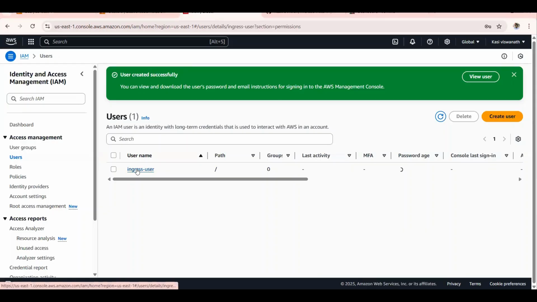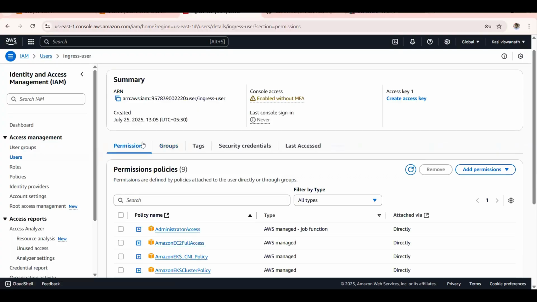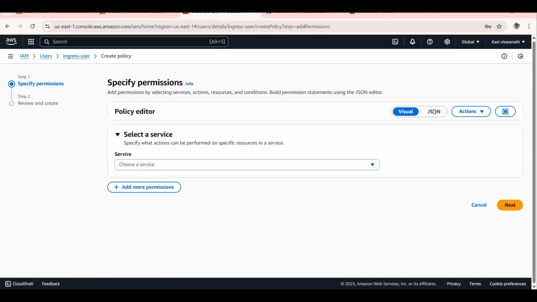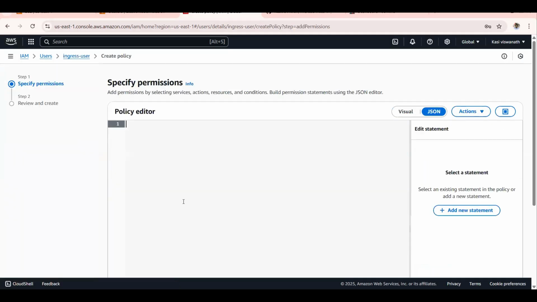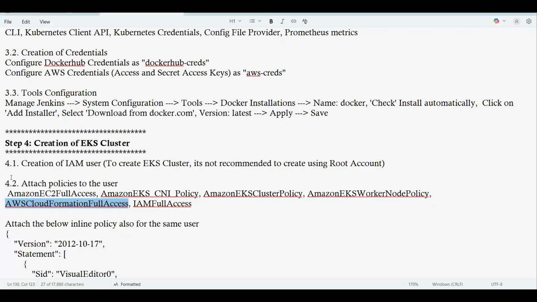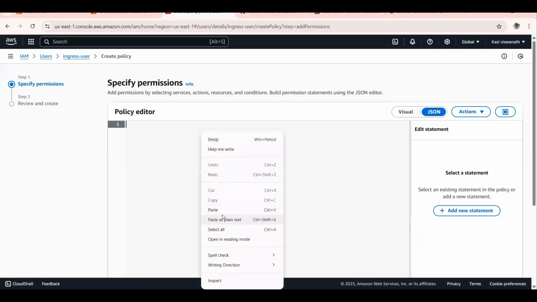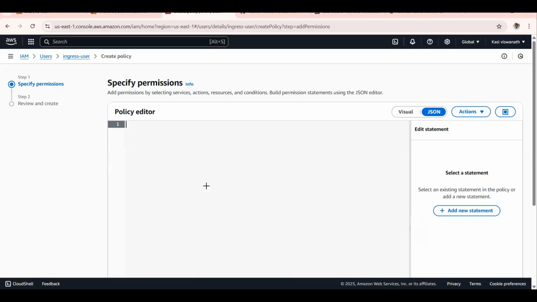So let's go to the Ingress user, because for this user I want to create a custom policy. Go to permissions, add permissions, create inline policy, and go to JSON, and let me delete the existing policy, and let me give the cluster level permissions, complete EKS cluster level permissions. For this reason, I'm creating this inline policy. Let me just copy it and then paste it here.